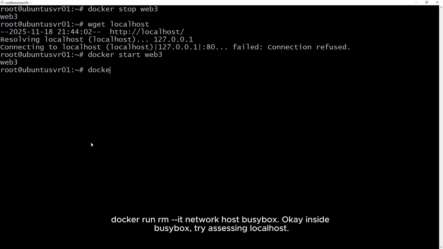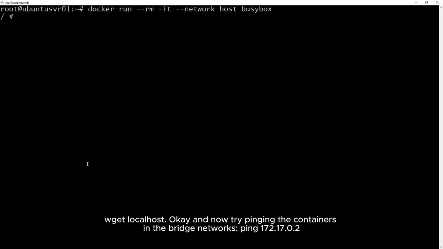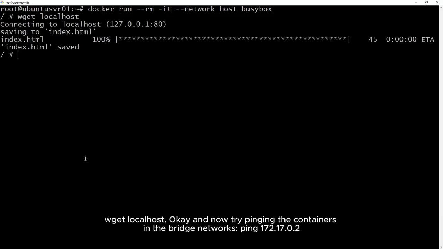Docker run --rm -it --network host busybox. Okay, inside BusyBox, try accessing localhost. Wget localhost. Okay, and now try pinging the containers in the bridge networks.